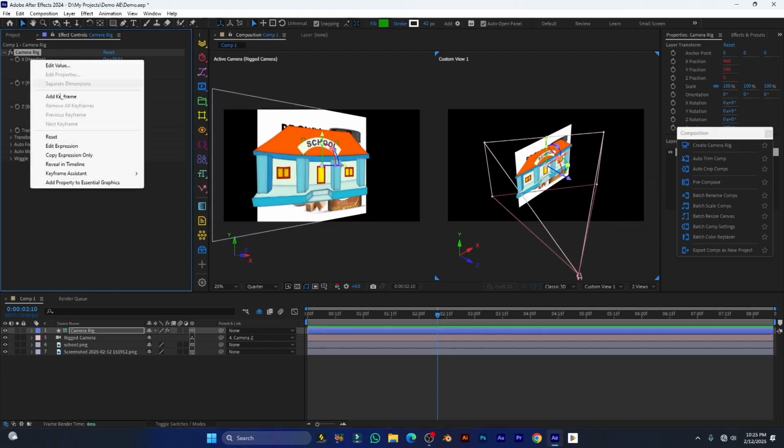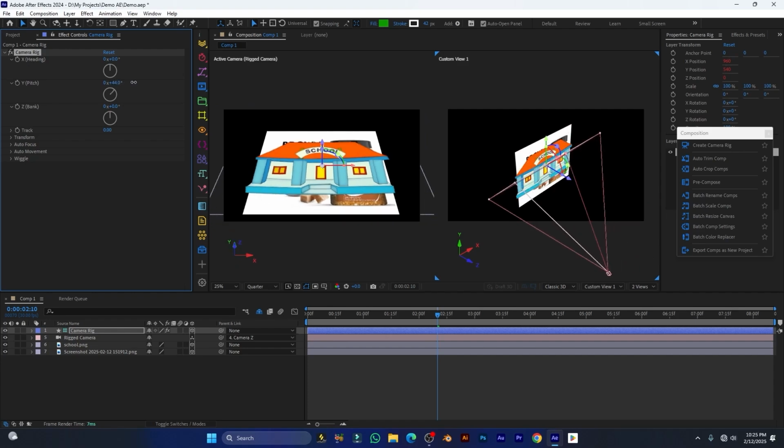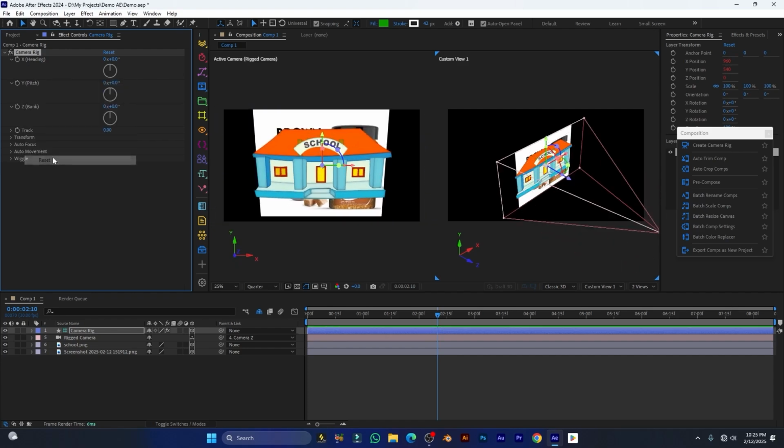Right, you can right click and reset it like so. You can also click on this reset option. The next option is pitch, and you can move this camera like so. Okay, and right click, reset it.